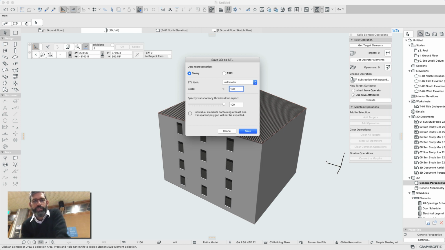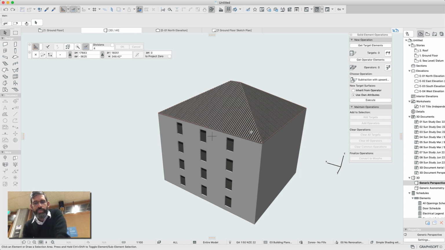Cool, so I can say 1 to 100. What scale are you using? 1 to 500. 500, yeah, so I can go 1 to 500. Cool, and go and save that, and it's saved out as 1 to 500.